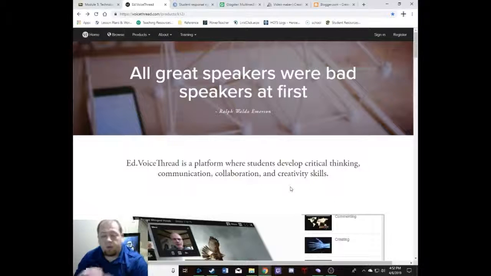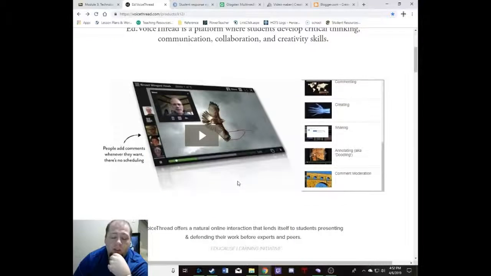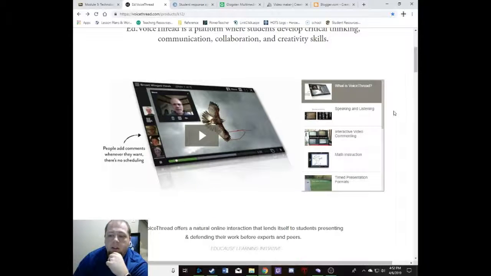So the first one, the one that I'm most intrigued by, is called Educational Voice Thread. It is a platform where students develop critical thinking, communication, collaboration, and creativity skills. When I first saw this, I thought it was absurd. But the more I looked at it, the more I enjoyed the idea of it.